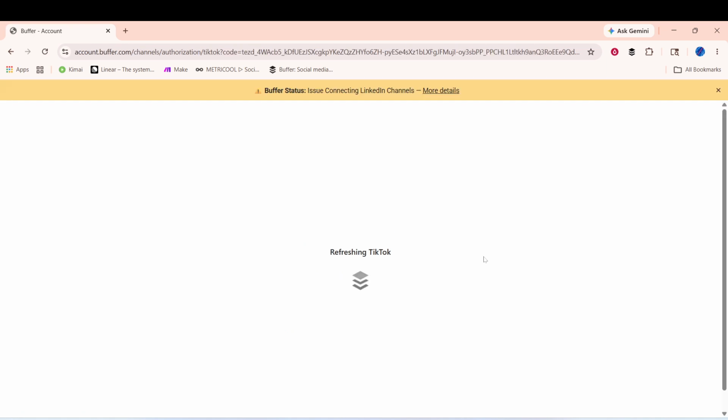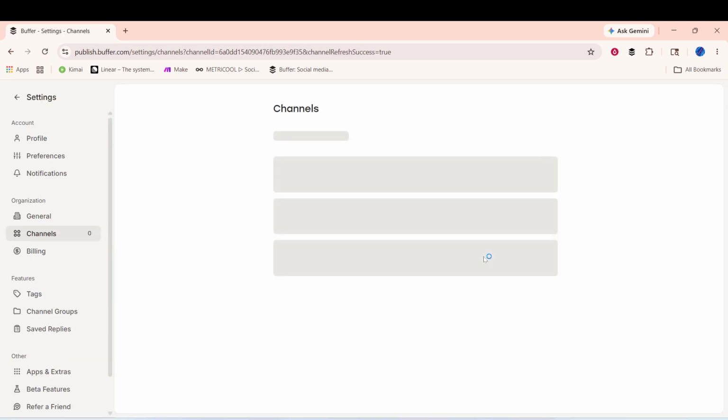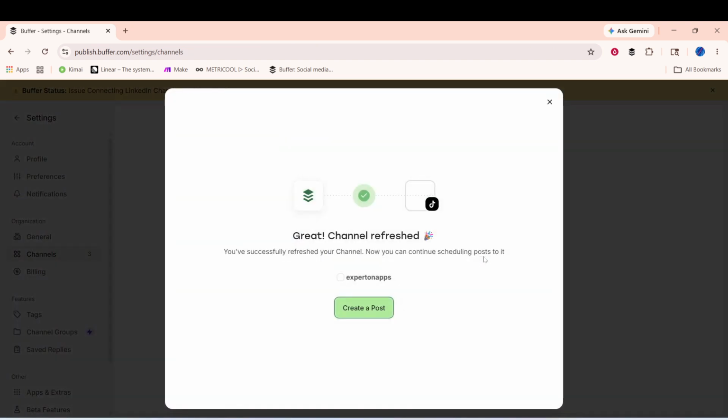Next, reauthorize Buffer permissions. TikTok will show a permissions screen asking you to allow Buffer to access your account for tasks like scheduling and publishing. Review the permissions and confirm. Granting these is necessary for Buffer to post on your behalf. Finally, wait for the connection to refresh. You might see a spinner or a brief confirmation message. Don't close the tab or navigate away until it finishes. This typically takes just a few seconds.